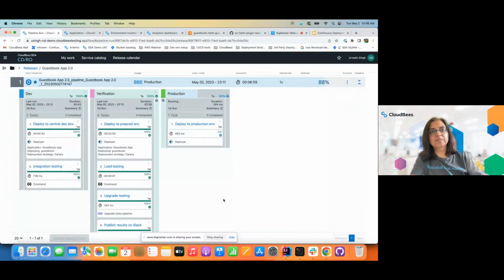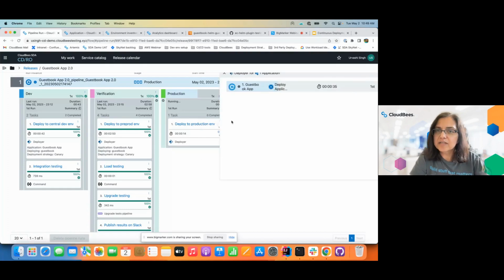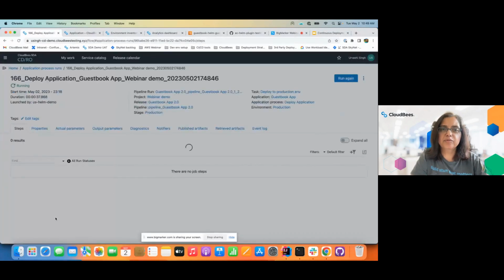Having this integration with Argo Rollouts and CDRO allows our customers to not just use the core capabilities of Argo Rollouts, which are of course very powerful, but when we layer on the CDRO capability, they have end-to-end control over what gets released, how it gets released, and so on. So now we have our final production deployment happening. Maybe we can look into how this is progressing as well.